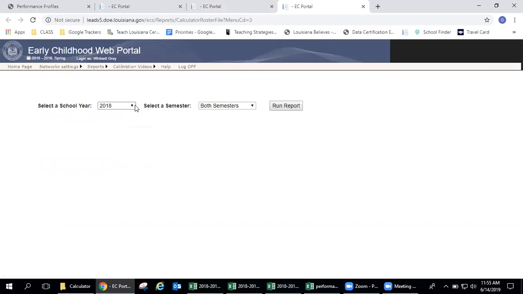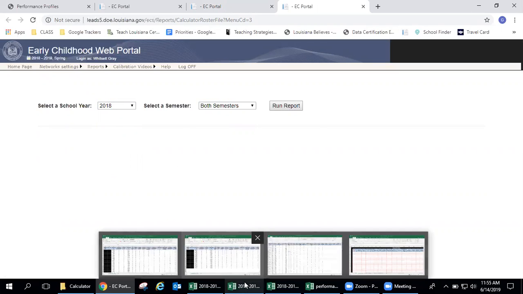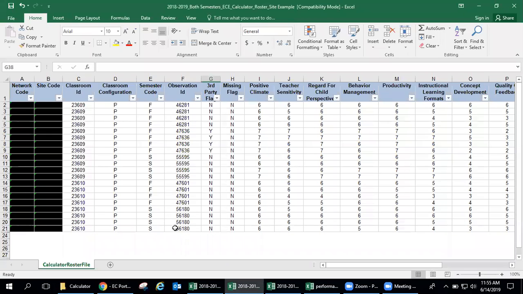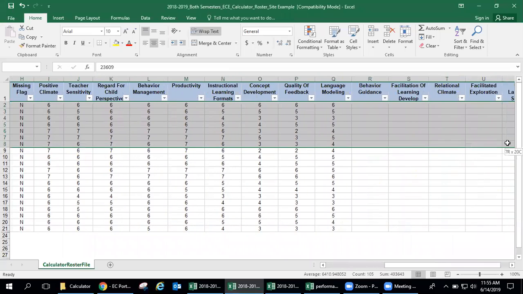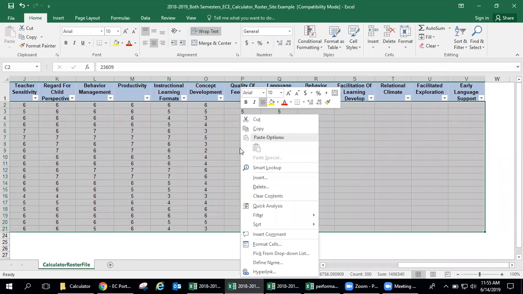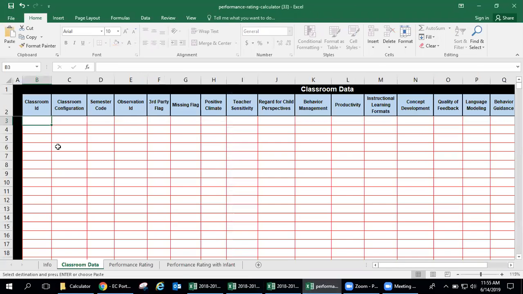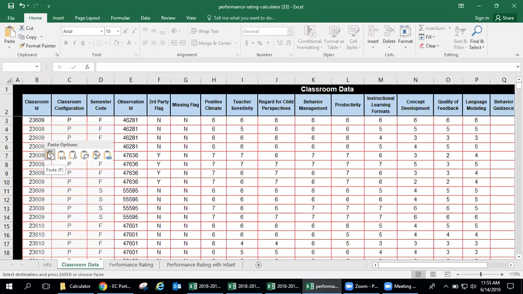If you click on that, you have all the same options available to you. You have your older scores. You have the ability to look at just fall or spring. Of course, when you're ready to run it, you'll click Run Report, and you will get that information. You'll get a file that looks something like this. This should look basically identical to the network level file. There's just going to be fewer because it's only focused on one site. You would take this information, copy and paste it, right where you did your network level information.